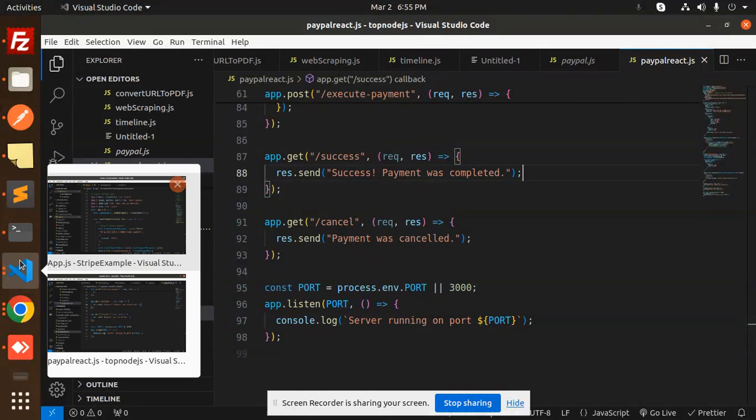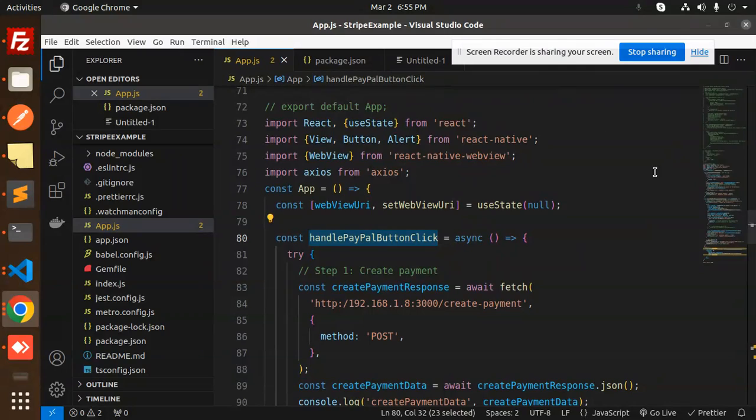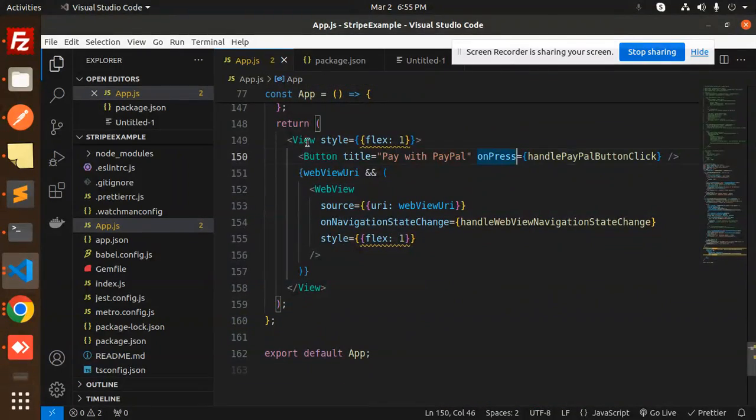So let's dive into the React Native code. Here we have React Native and React Native View, and I'm using Axios. By default the state is null. Then there is the handle button click. When I do the handle button click, you can see the code like this is the view part. Check out this view button.